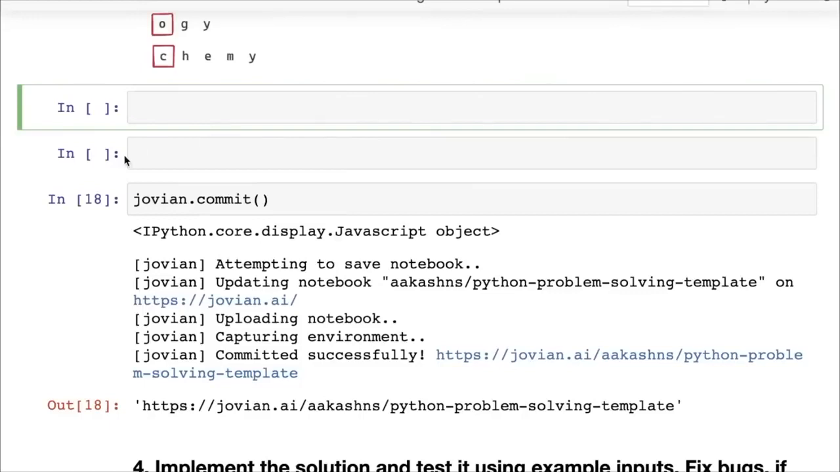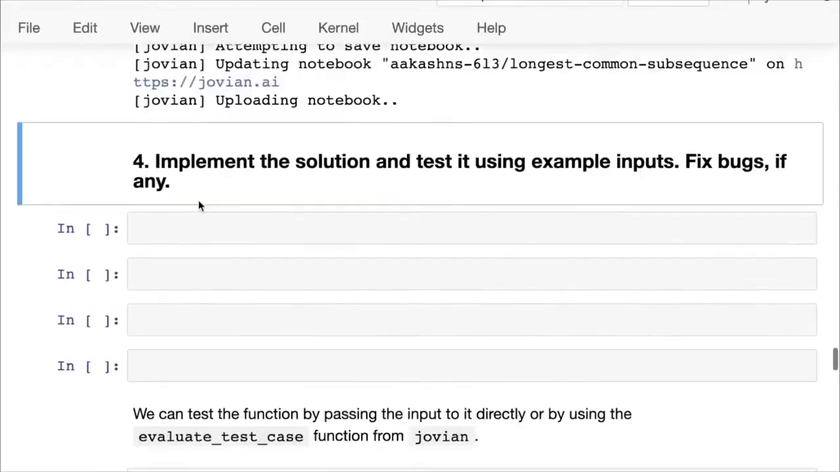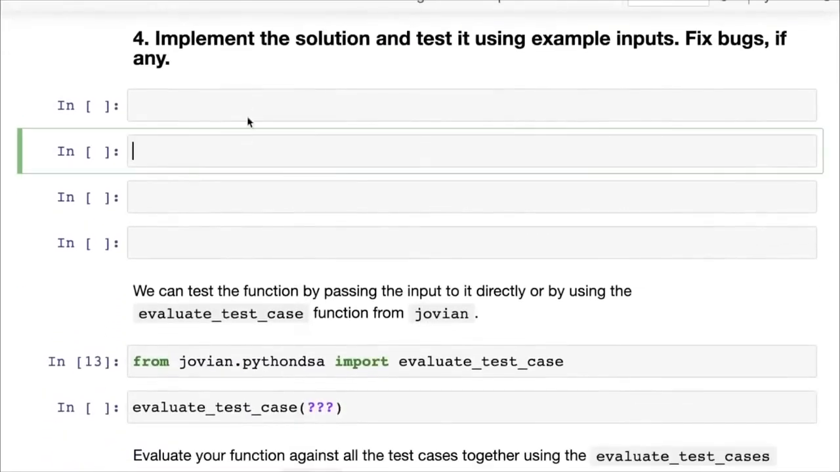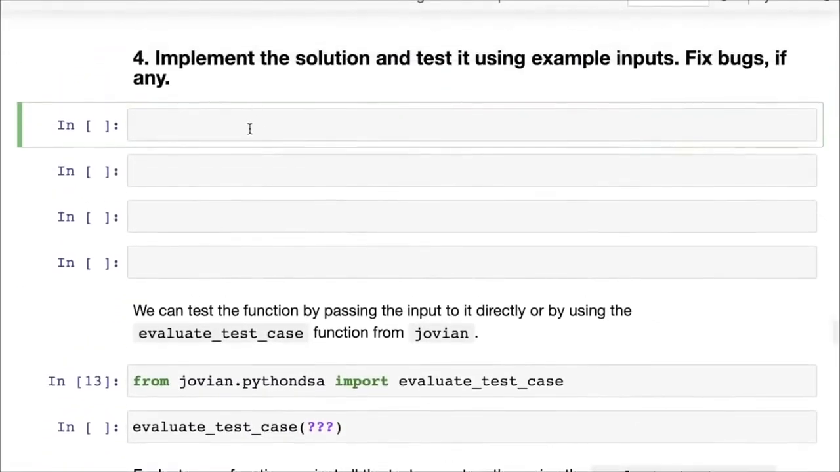Okay, so now let's save our work once again. And now we're ready to implement the solution. So we have the recursive solution in front of us. And if you remember the 4 steps, let's go ahead and implement it. So we see, let's just call it LCS recursive.